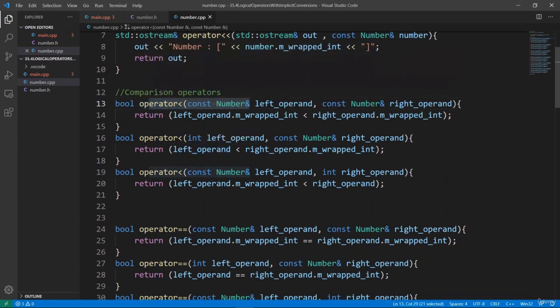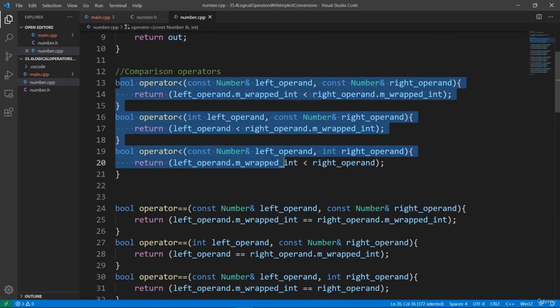So the first variant is going to be comparing two number objects. We're going to grab the wrapped int and compare it. If one is less than the other, we're going to return true. If it's not less than, we're going to return false. The other one is going to use the left operand as an int. So we're going to grab the left operand directly and compare that with the wrapped int in the second object. This is the comparison we do here, and we do the same thing. We just have the int in the second position here, and all the other operators are going to follow this pattern that we have here.